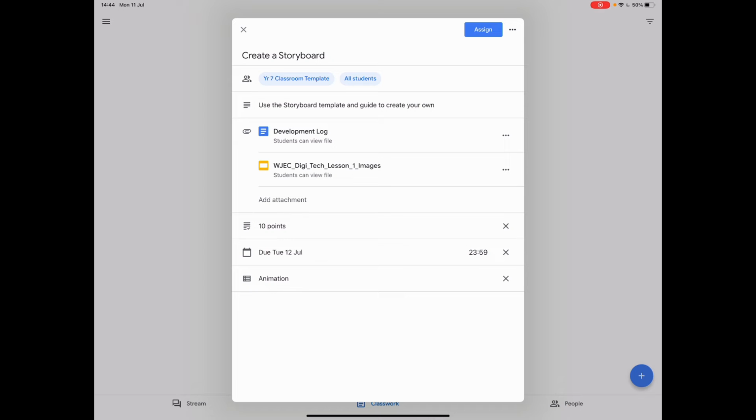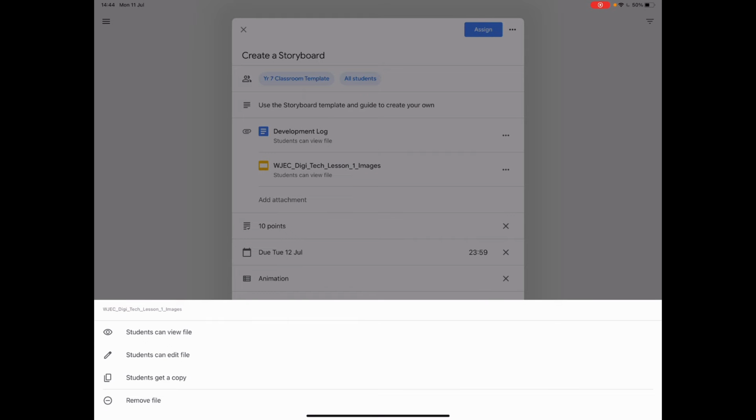So that one there, if we click on these three dots to the side, you've got options then. You can either have it, students can view the file, they can edit the file, or they can get a copy. So students can view the file, that's the one that I'm going to use just for this one, because it's more like a guide. They just want to be able to read it and know what to do.